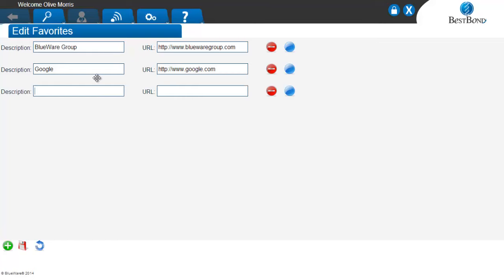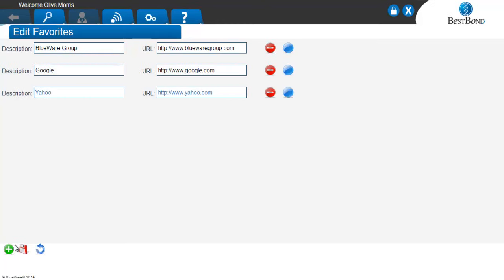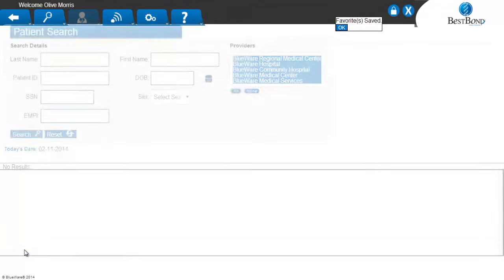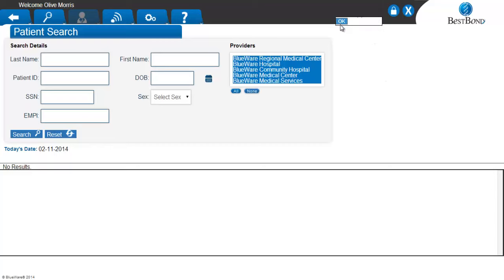Finally, if you would like to undo all of the changes you've made and to start over, the Reset button that looks a lot like a counterclockwise arrow will reset the links to the original position they were in when you first entered the Edit Favorites screen. When you're satisfied with all of your changes, you may click on the Save button and you'll go back to the Patient Search home screen.